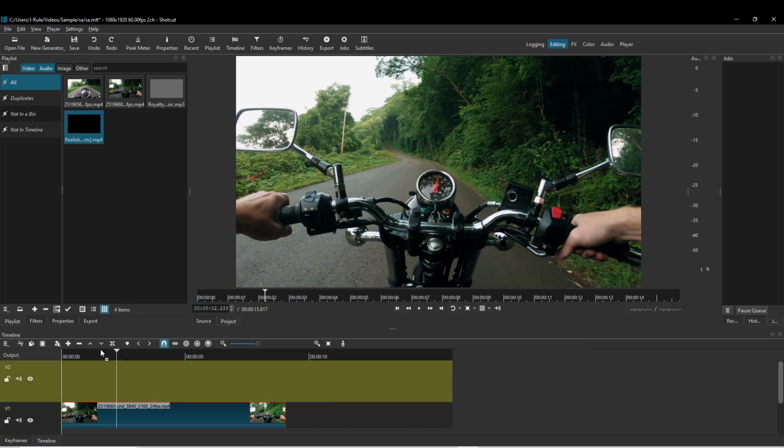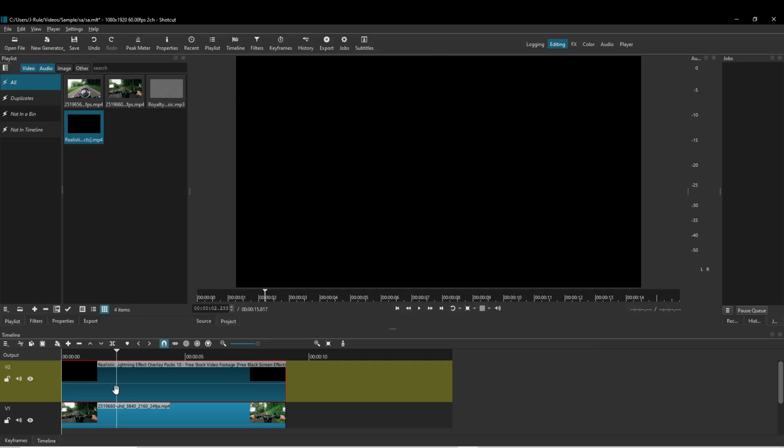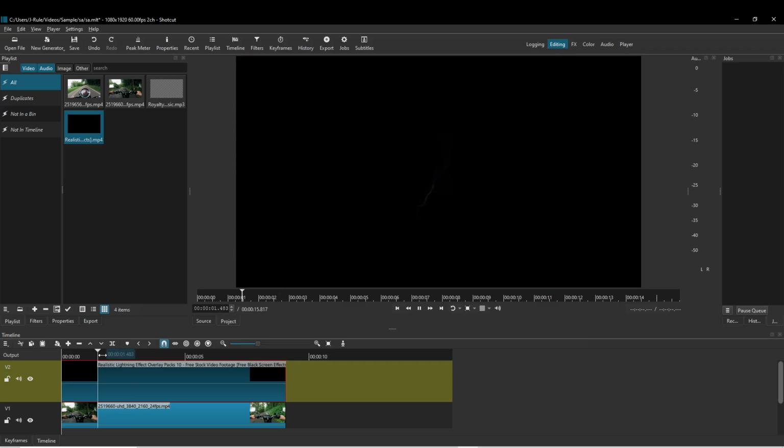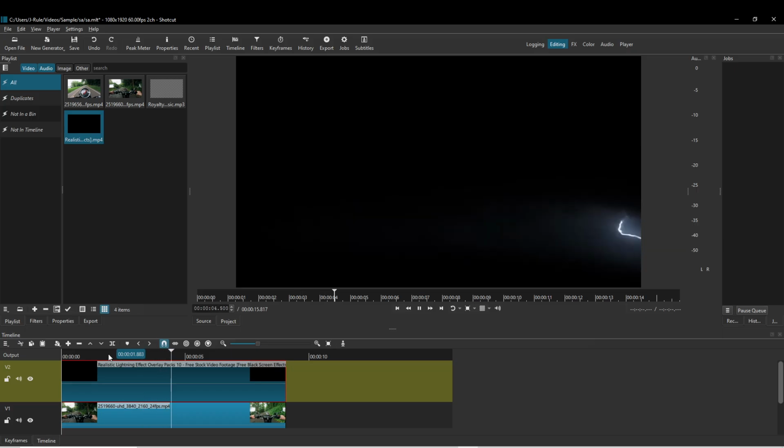Start by placing your main video on a lower track and your lightning clip on a track above it. This is the correct order for overlays, and at first, it will look like the lightning clip completely covers the shot beneath. Don't worry, that's expected. What we're going to do is change how that top track blends, so Shotcut ignores the black areas.